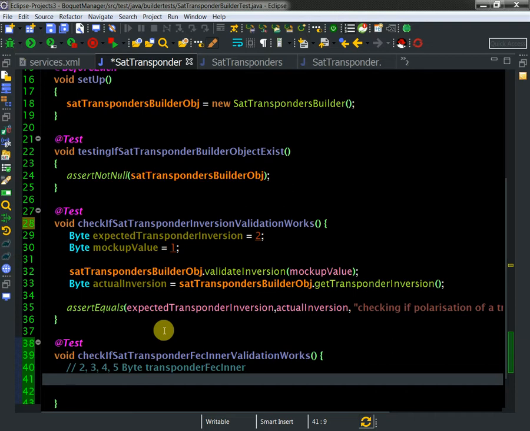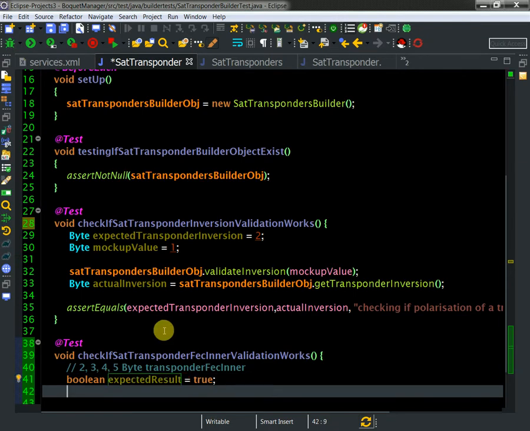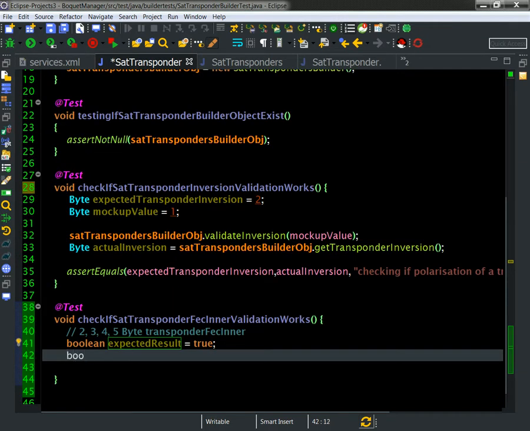So basically I expect a boolean result. If 1 is okay, if 2 is okay, 3 is okay, 4 is okay, and 5 is okay. So I'm actually expecting a boolean result. The expected result should be true, and the actual result, let me just think how I should test it.